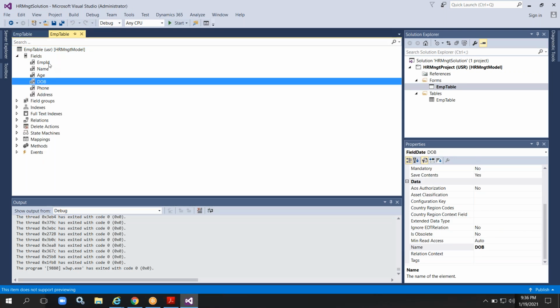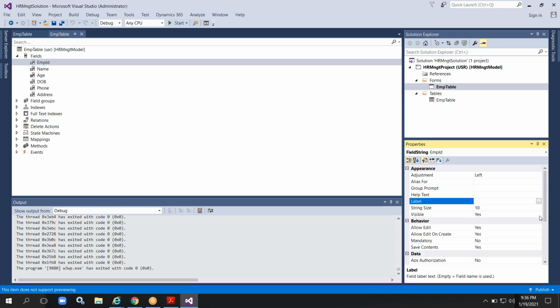But for EMP ID, provide the label. I'm giving the full name, employee ID. It is a label name. This will show in the user interface. And help text means what kind of data the end user has to enter, that we need to type here. These label names and help texts, everything will be given by the functional people. For example, I'm giving something like enter employee identity number. Okay, just I have given some brief description of this particular field.